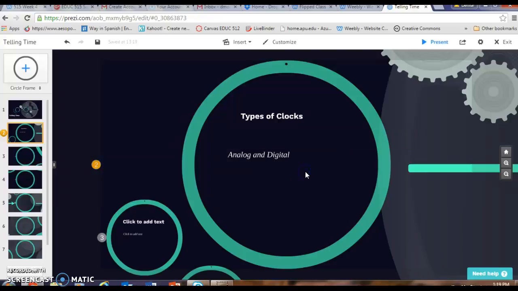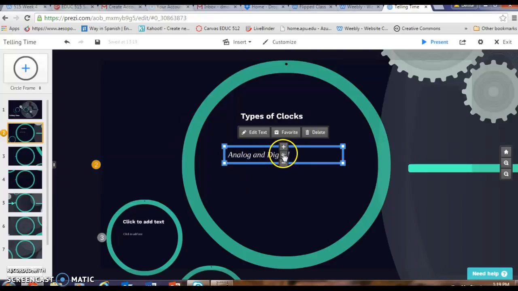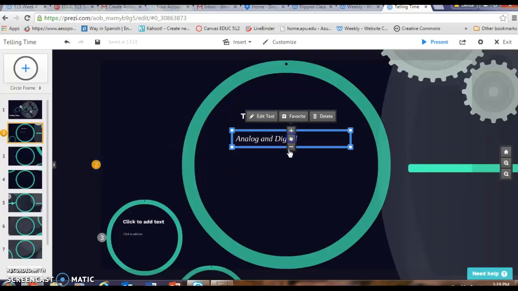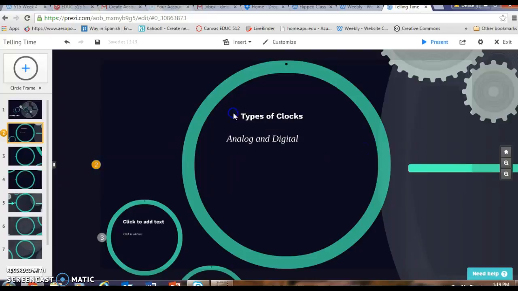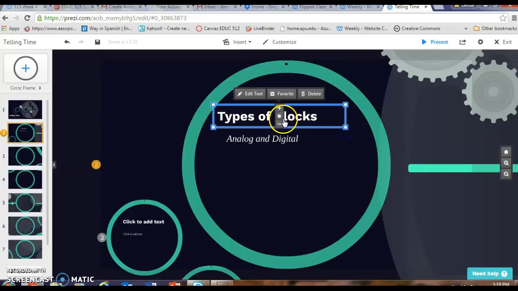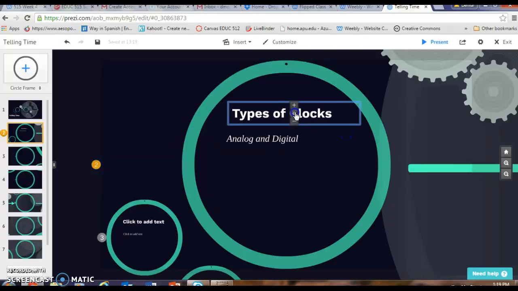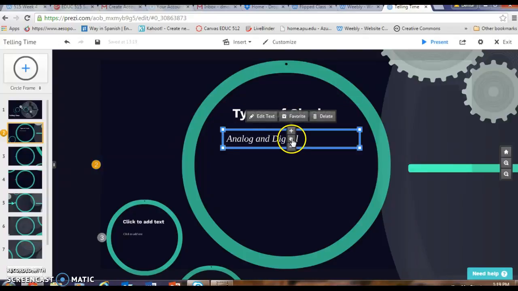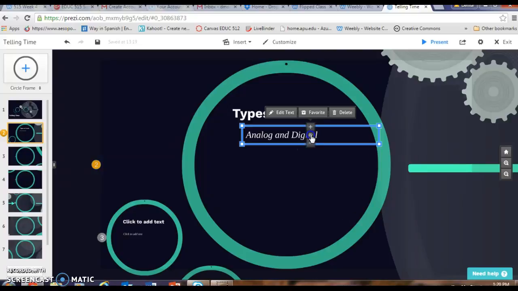We're also going to go ahead and give an example of the types of clocks, and if you don't like where it's located and stuff, you just click on it and you're able to move it. You're also able to shorten it, make it smaller, make it larger. I don't like how this title is, so we're going to make that one a little bit larger and then put it kind of right in the middle where we want it. Also do the same thing for that, analog and digital.